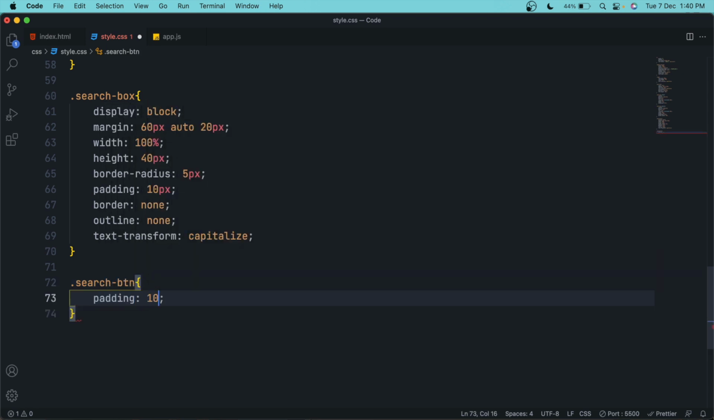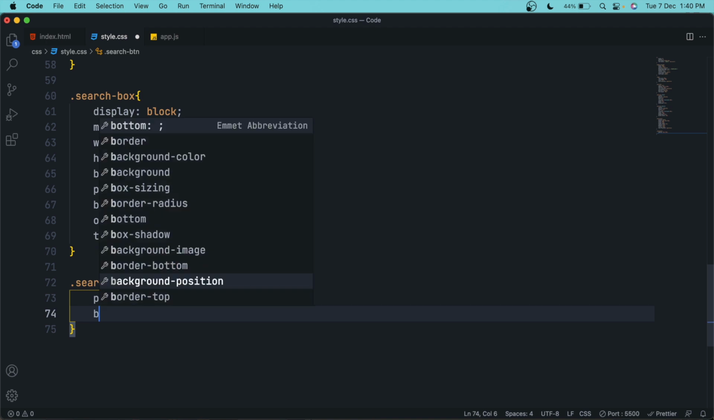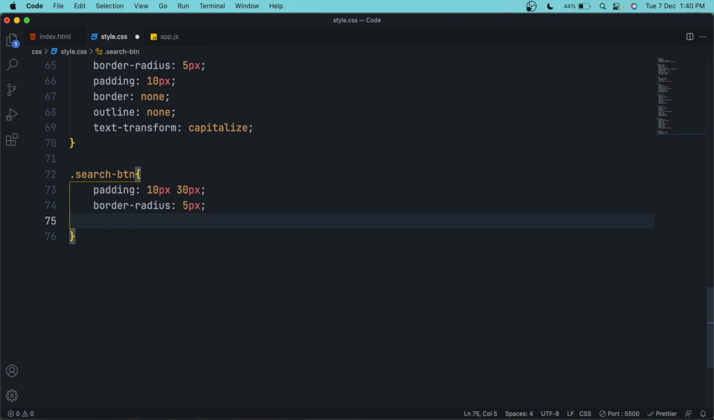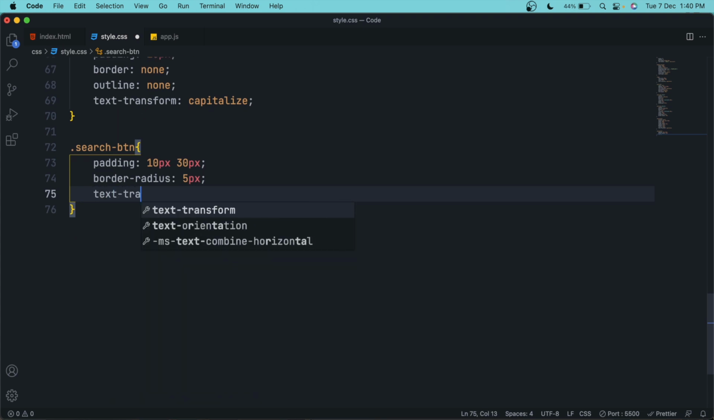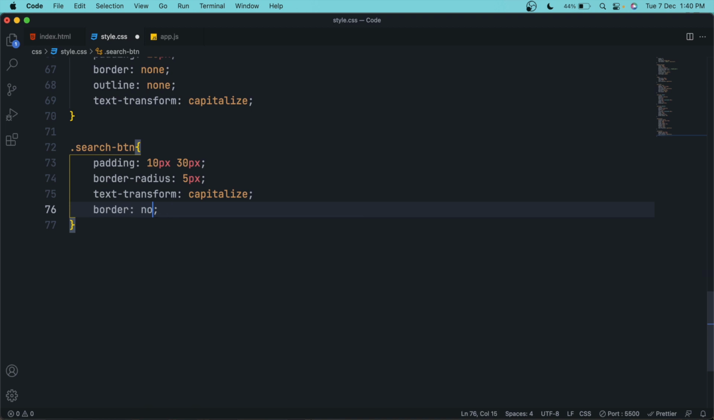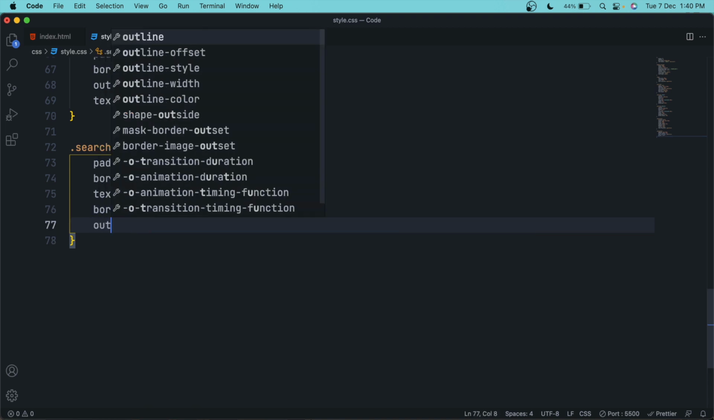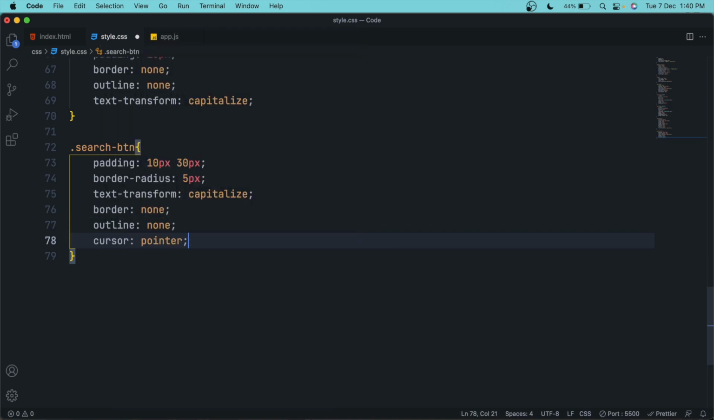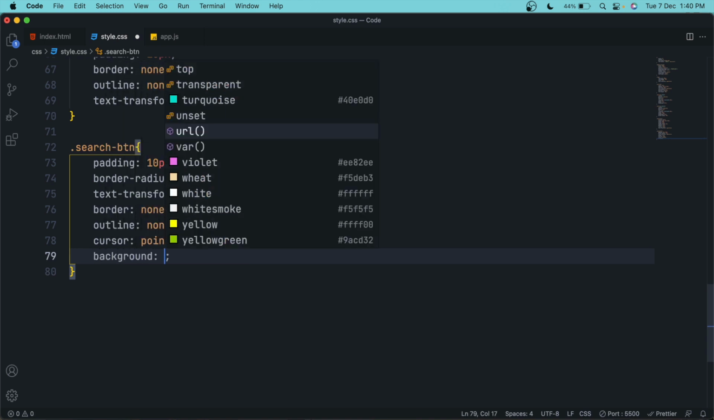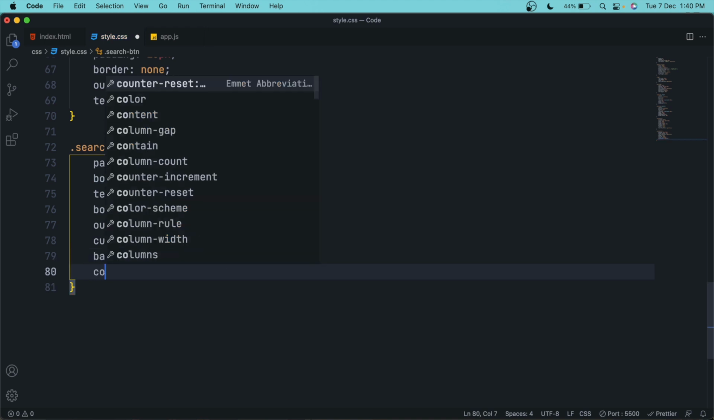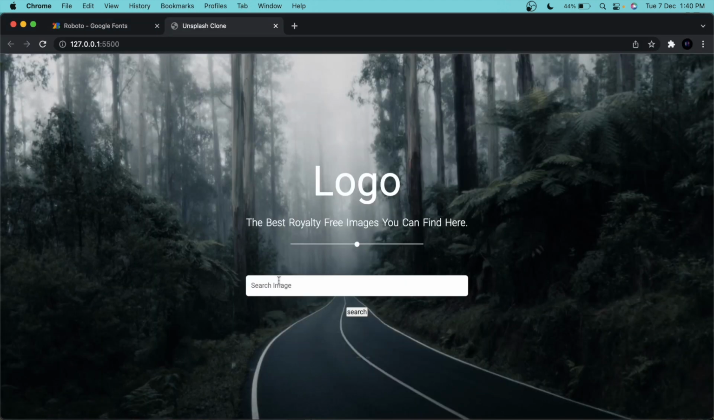Give it some padding from top and bottom and left right. Give it border radius for smooth edges. Also give it text transform capitalize and remove its border by border none and outline none. For pointer arrow, set its cursor property to pointer and set its background color to this. Since we have a dark background, set its color to white. Good, we are done with this. Now let's make an image gallery.